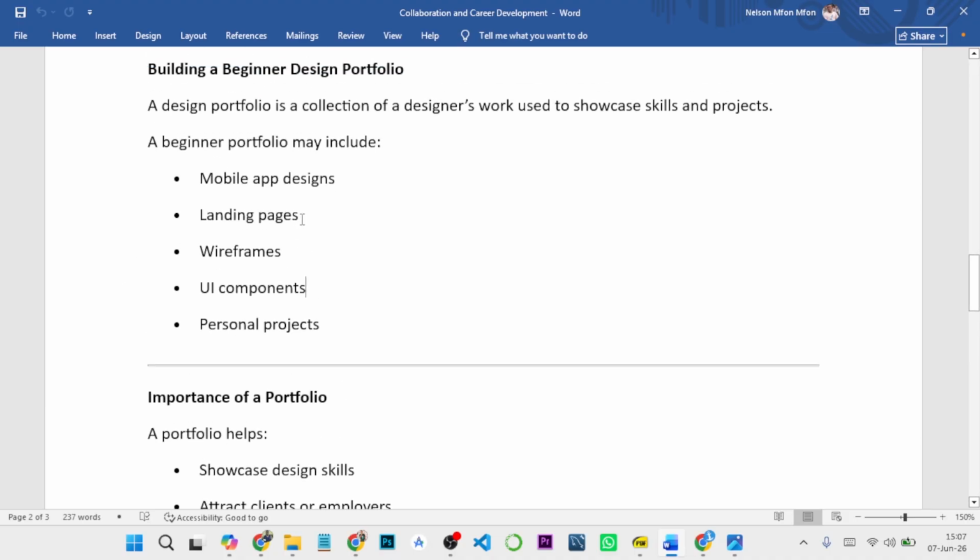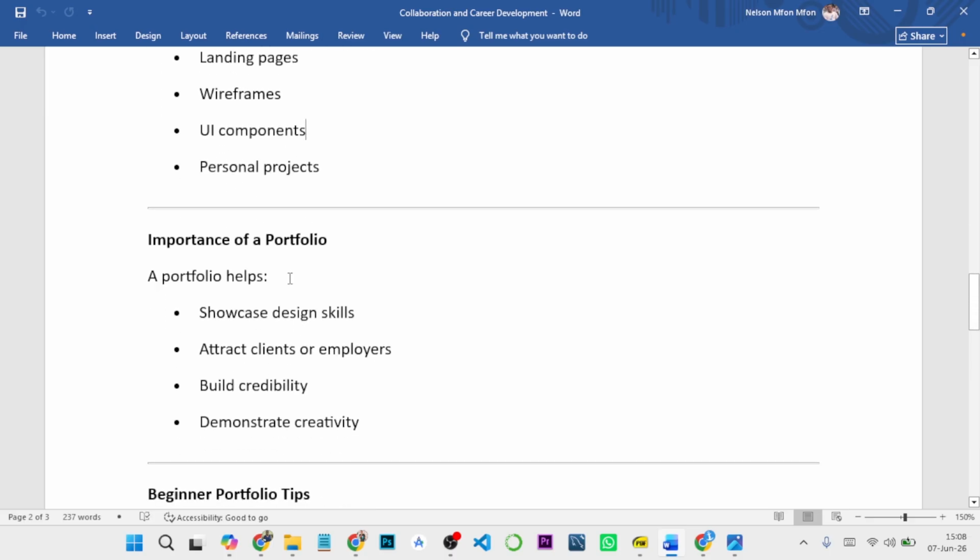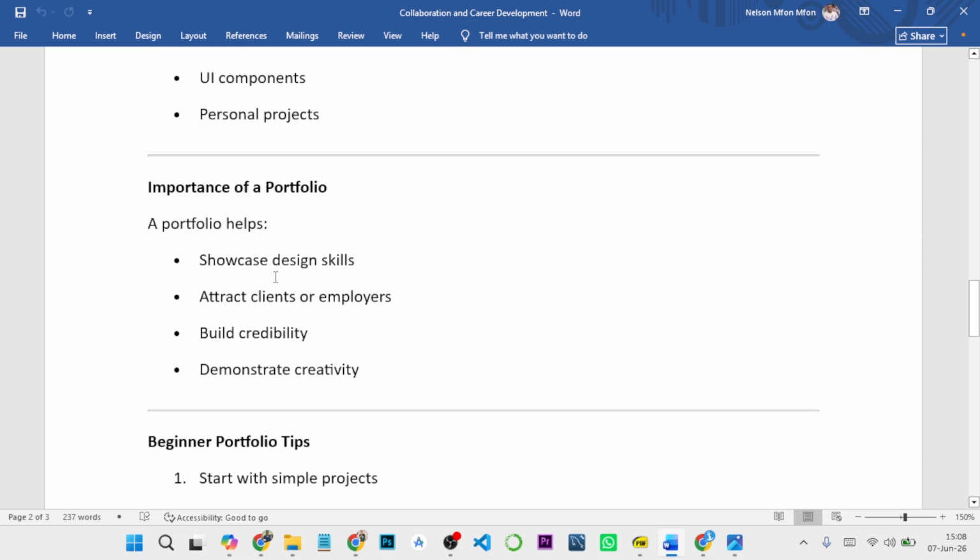So now you've learned how to design, you've learned how to export the images and assets of your projects. You built mobile app designs, landing pages, wireframes, all these things I've taught you in this course. Now it's time to export them. It's time to build a portfolio for them.